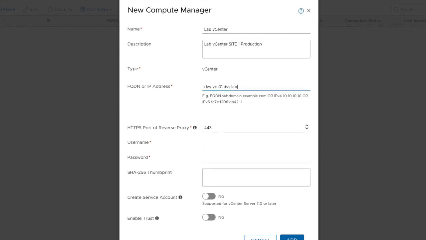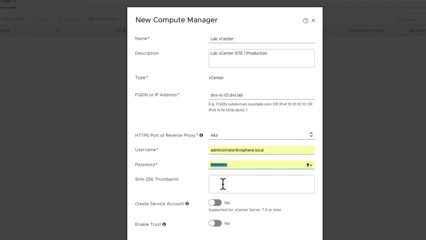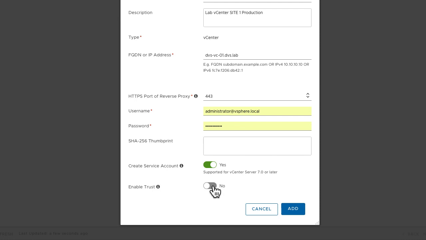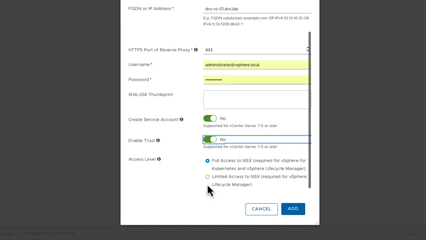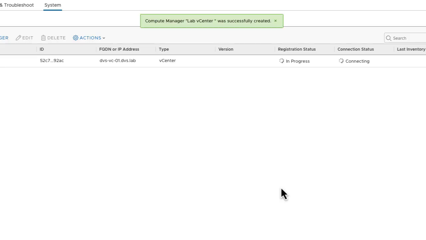While it's recommended to create a service account for this action, we'll be using a SSO admin account as this is for our lab. Once we've added the necessary information, we'll select Yes for both the service account and trust enablement and click on Add. You'll then be prompted with the SSL certificate, which you'll need to accept before finalizing the configuration.